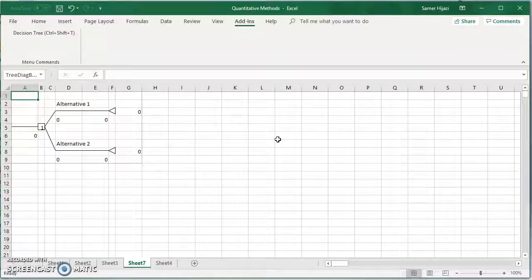In the next video, I will show you step-by-step details on how to use TreePlan and how to create a tree and make decisions using TreePlan.